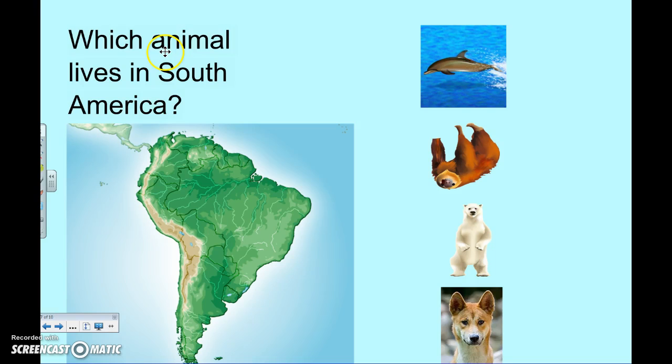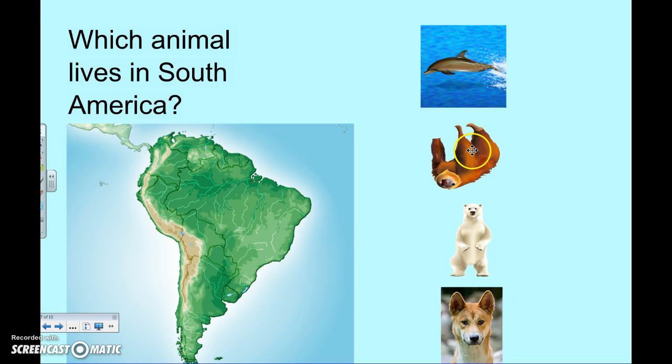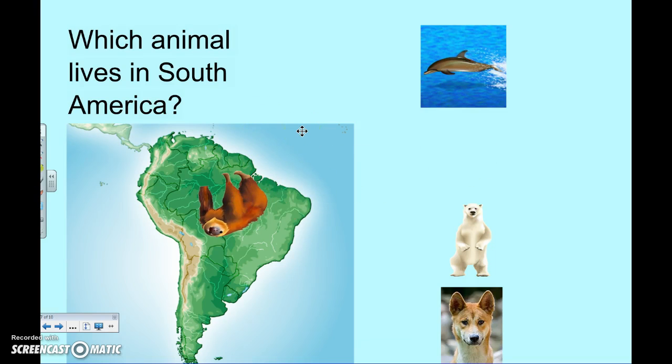Next, we have a little game. So you are going to have to drag the animal that lives in South America. So let me think. South America could be the rainforest. I don't think it would be a dolphin. No, the dolphin's not going to work. Maybe the dingo? Dingo doesn't work either. The sloth. So the sloth lives in South America, lives in the rainforest, just like the monkeys that we saw in our scratch game, our review game.